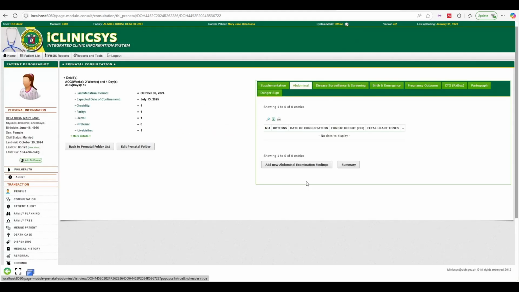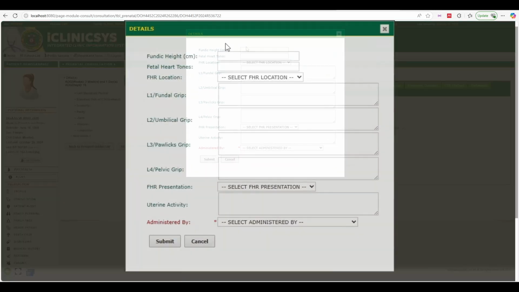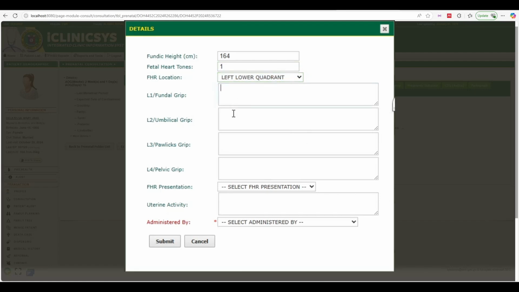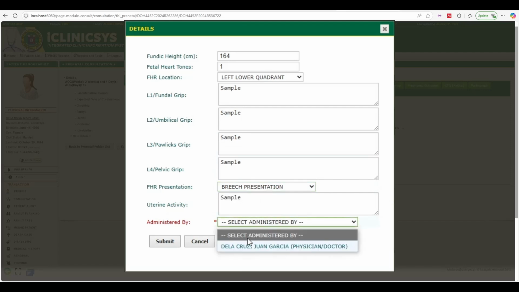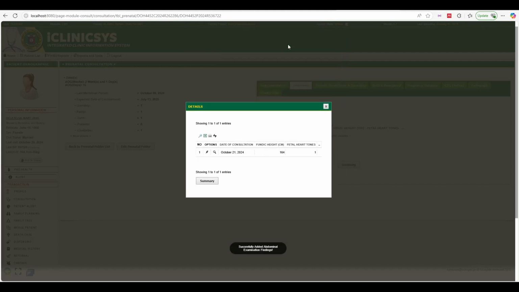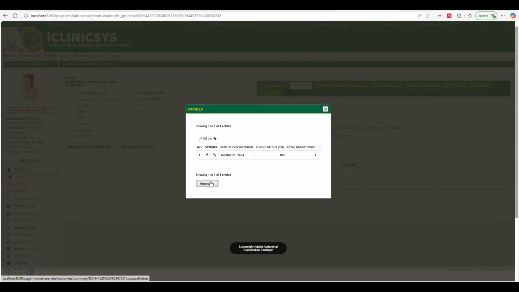Next is the abdominal form. Click Add New Abdominal Examination Findings. Provide all necessary information on the empty fields. What I'm going to type is only an example. Click Submit once you're done. Click on the Summary button to view the Abdominal Examination Findings Summary.